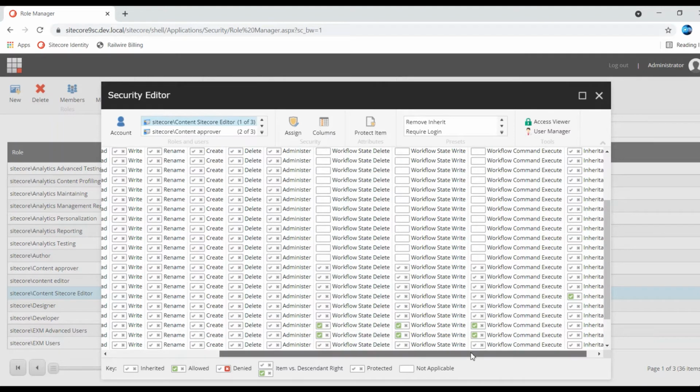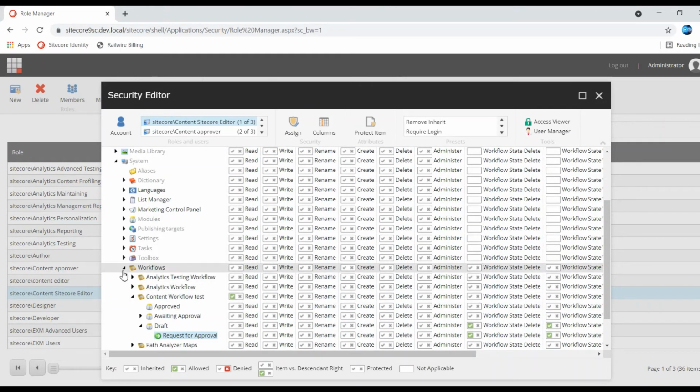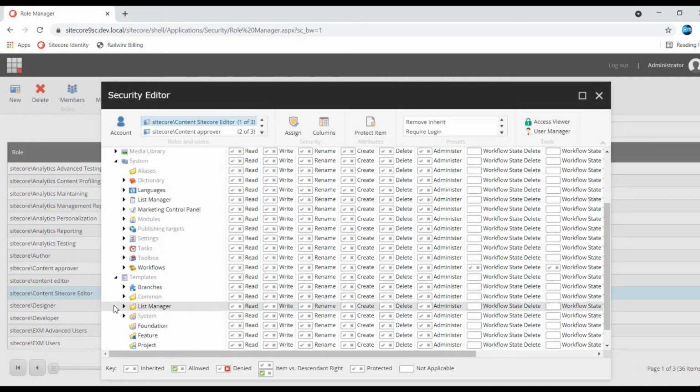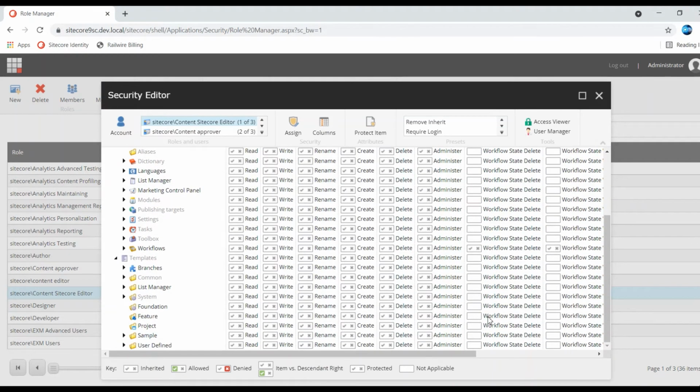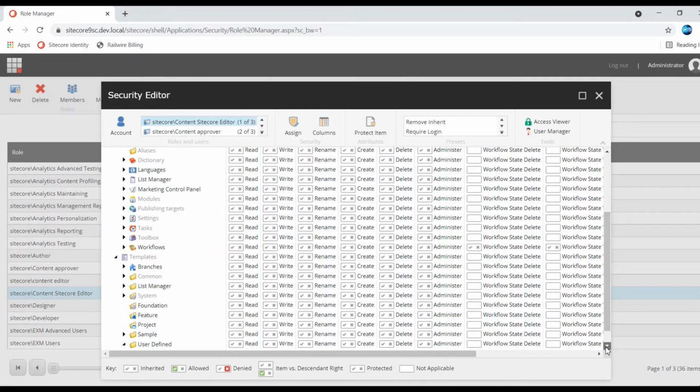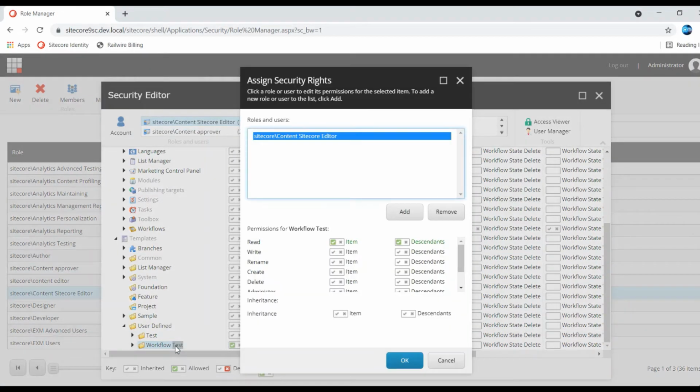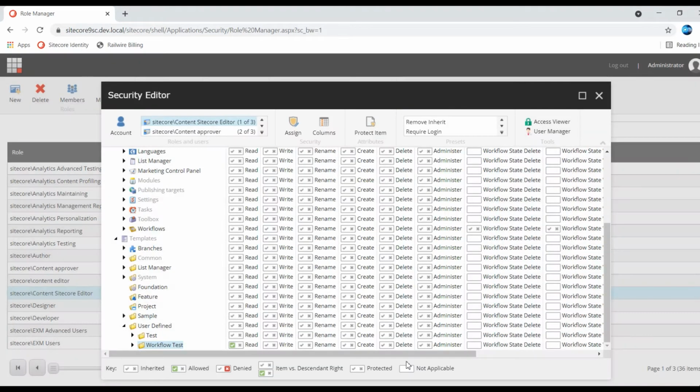Okay, now it's fine. And apart from this, I am providing rights to my created templates. So I have created a workflow template here. I am providing read rights as well, to each item and descendant. Okay, it's fine.